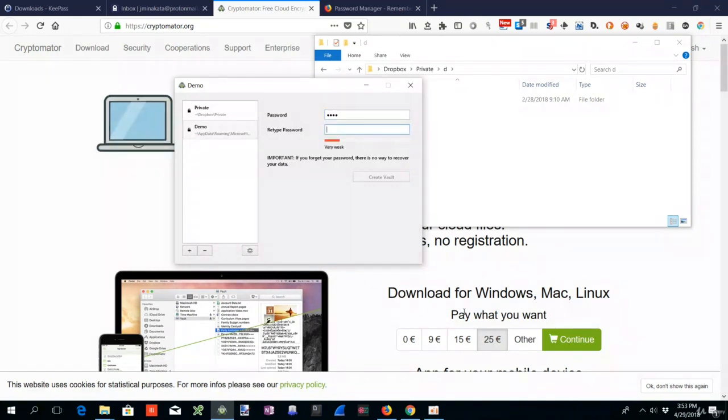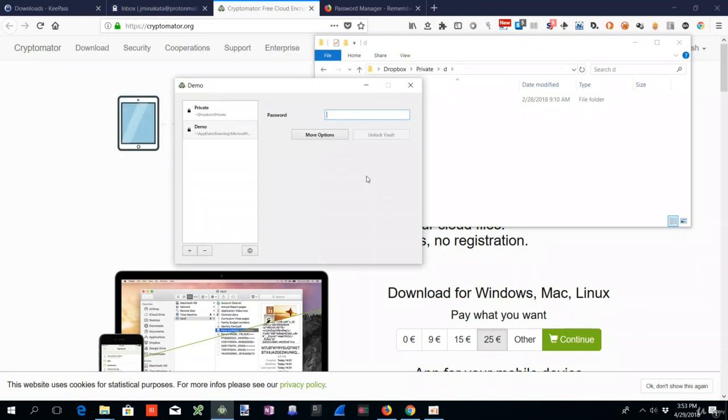Let's type in test, and as you can see here, it's a weak password, which is okay because it's only a demo. And here it says, if you forget your password, there's no way to recover your data. So it is important to remember that. And again, we could actually add it into our KeePass file if we wanted to also.